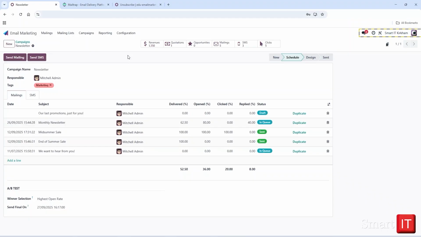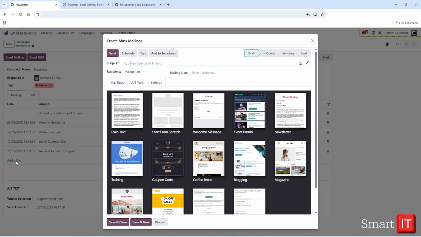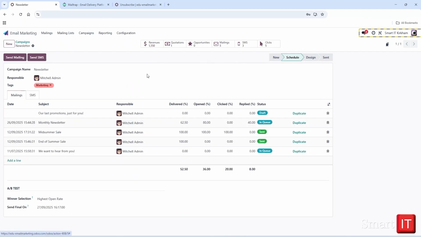You can add a mailing to a campaign by clicking Add a Line, where you can design a mailing that will be included in the campaign. Let's click Add a Line. When doing this, you are prompted to design a mailing and select recipients. Let's press the X button in the top right corner and continue reviewing the form view of a campaign.